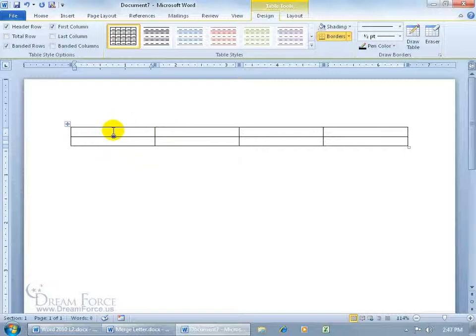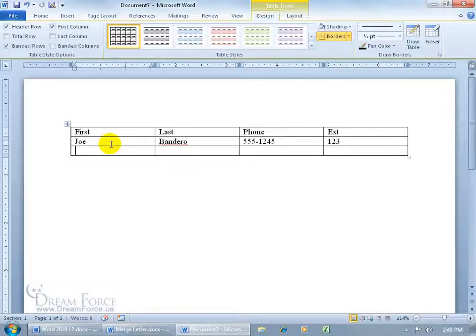So the first column is going to be for first name, okay, hit the tab key, last name, and then maybe phone, and then extension, okay. Hit the tab key to go to the next row, and then I can start typing in my records. So for this column, it's going to be the first name, Joe. Hit the tab key, and then of course you just keep on going down, and every time I hit the tab key it'll add another row.